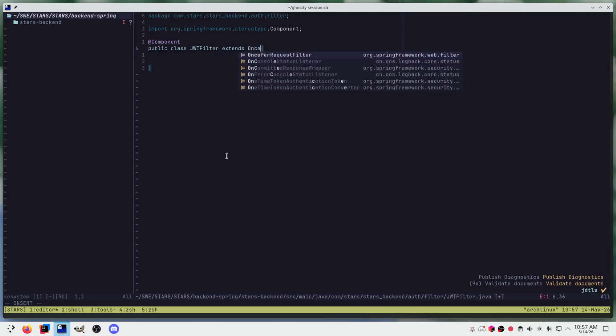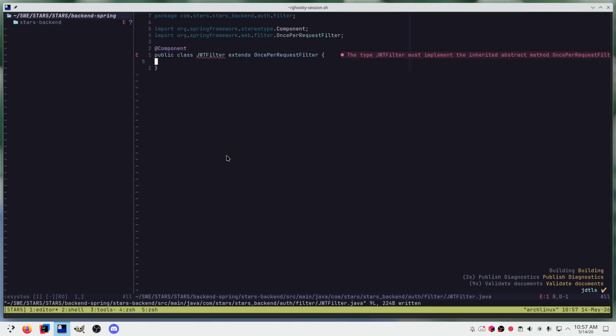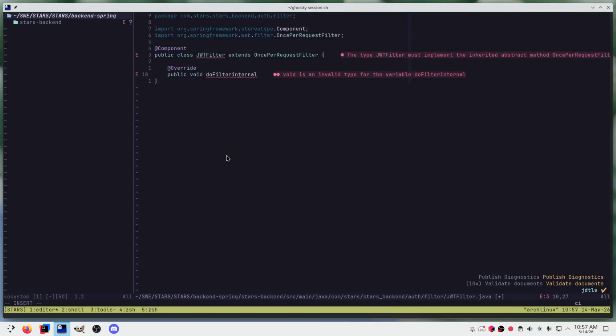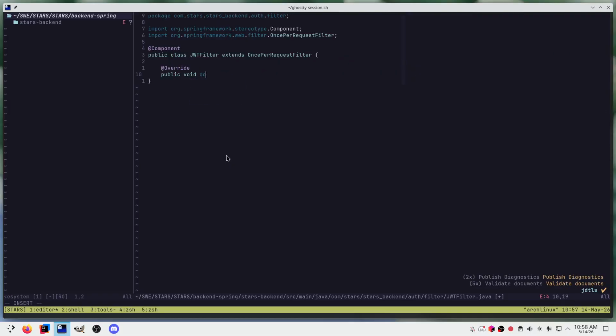from the OncePerRequestFilter, and so we're essentially overriding that filter and providing our own implementation. So we're going to need to override here and then actually override this function right here. So void doFilterInternal. So this is just a child class of the OncePerRequestFilter. So doFilterInternal is what we want to do inside this filter, right?